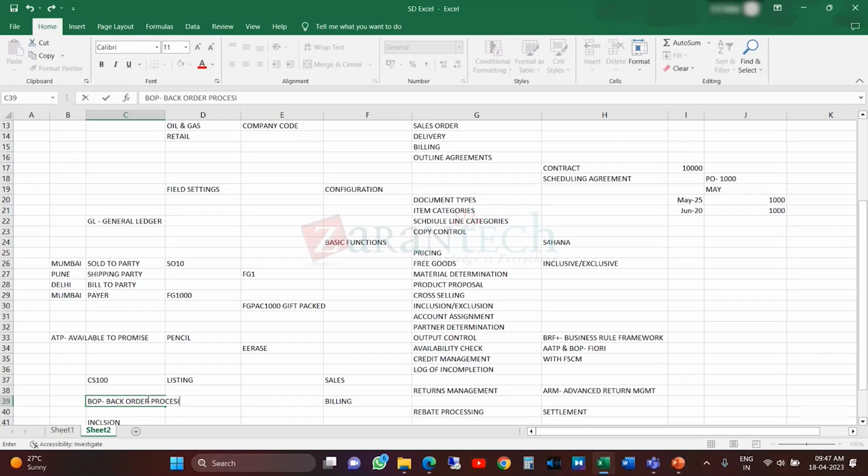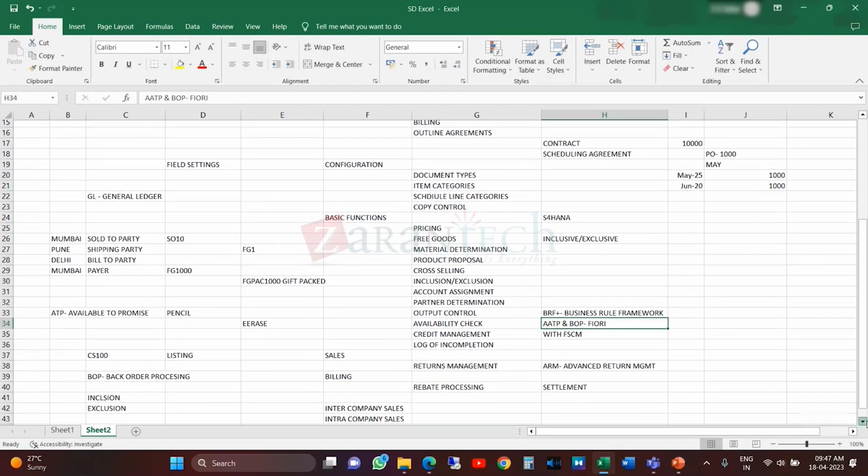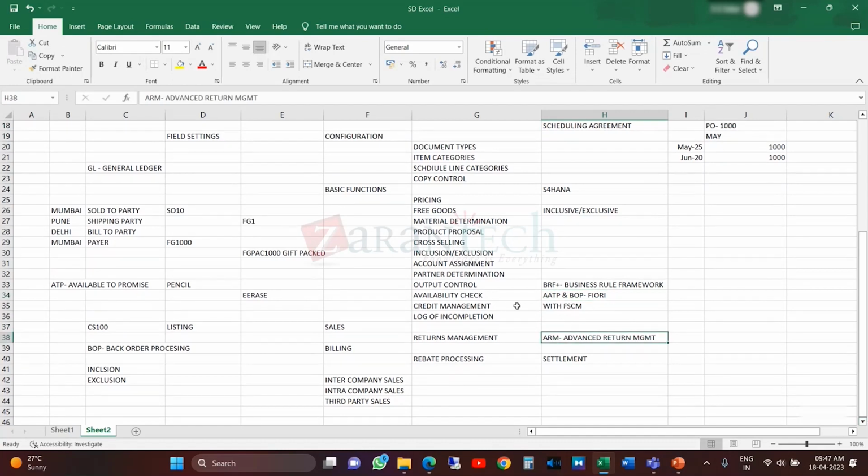So in S4, we'll see the S4HANA availability check, ATP in S4HANA, and credit management. Credit management is to control the customer by checking his capability and credit limit. He cannot buy more than 10 lakh rupees worth of items from us, because he will not be able to pay back. So we restrict the customer through credit management.